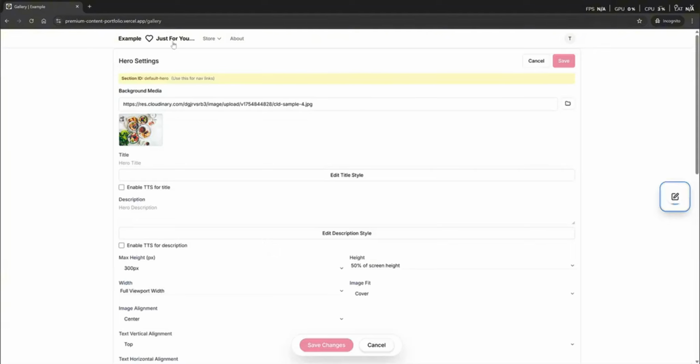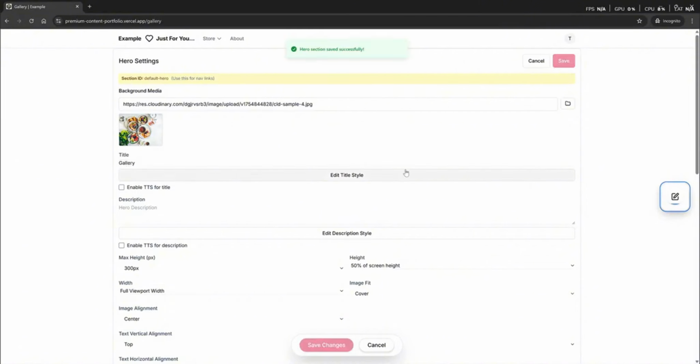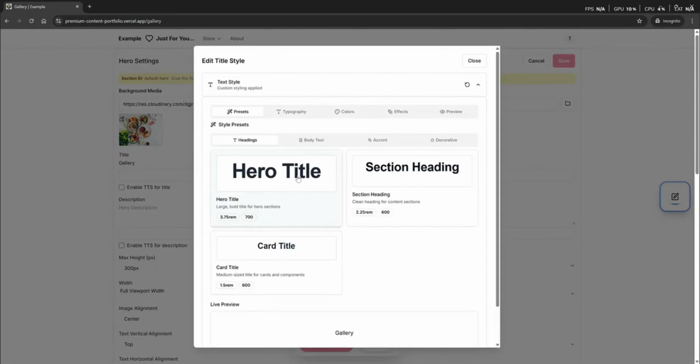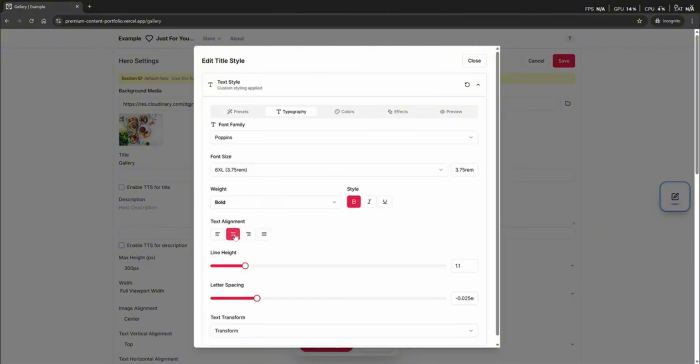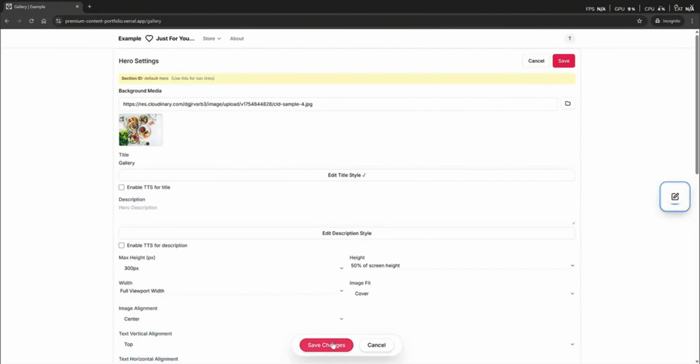We are in our gallery page, so in the title here, gallery. Click Save Changes. We can also edit the style. Another beautiful feature of the Fox Editor package is a very simple text style editor. Choose from a wide set of predefined styles. I'll choose the title there. My typography, I want the center. My color, I want to be white. And I will close that.